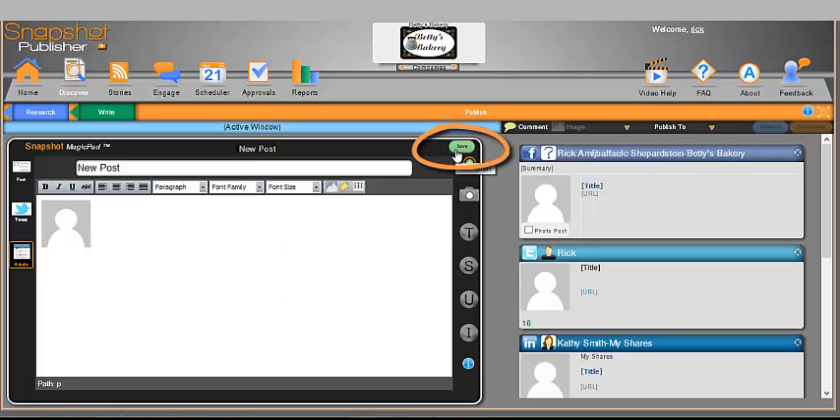Up at the top is the save button. Anytime you've created something here, you can save a draft. If you've transferred content to the channel previews, by clicking the save button, it will save both the draft in the MagicPad and all of the stories in your different channels on the right.